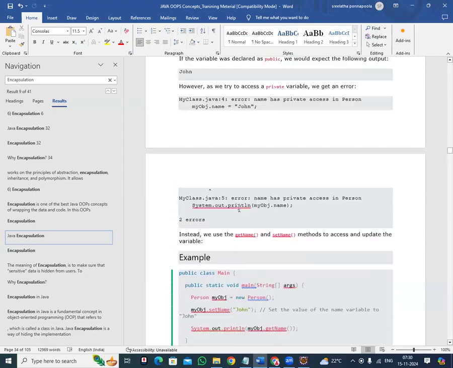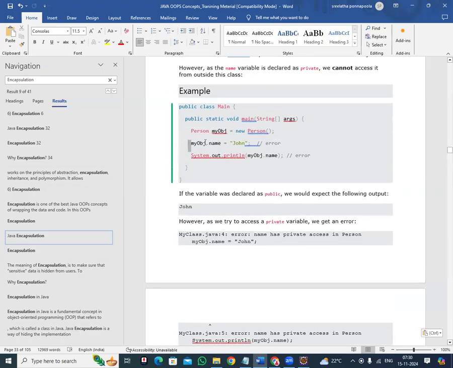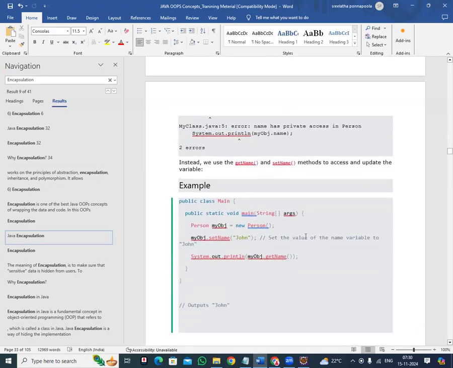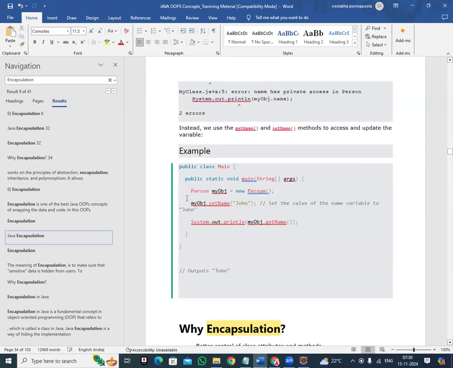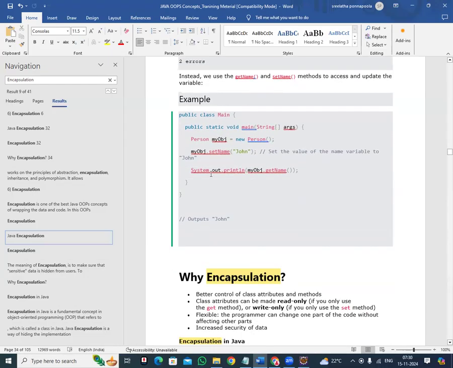See here, as we know, directly we should not access without getter setter methods in the encapsulation example because the variable is a private variable. That's why it is throwing errors. So we need to use the getter and setter methods to access the private variable. So here we are setting the value as John for the name variable, and I am printing.